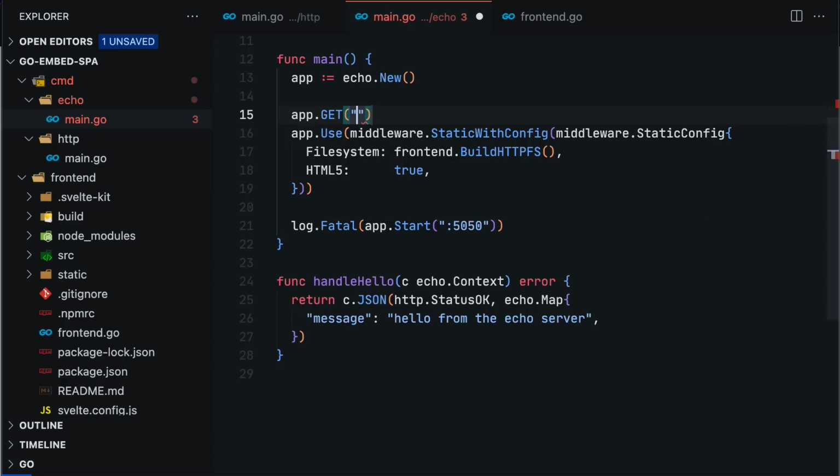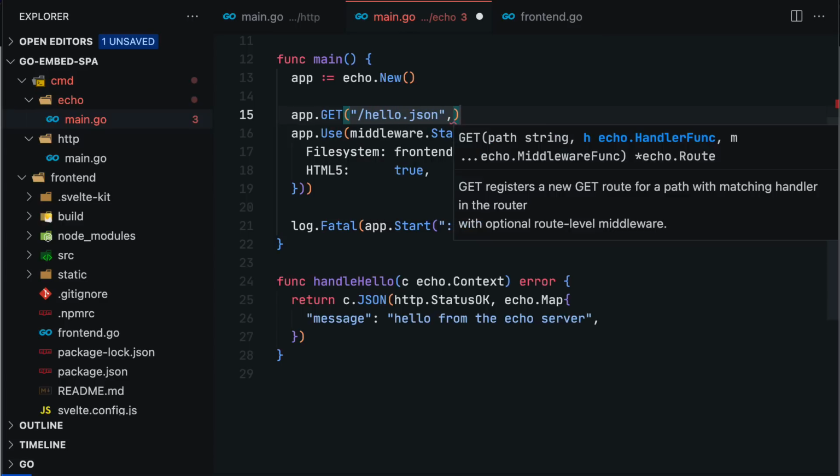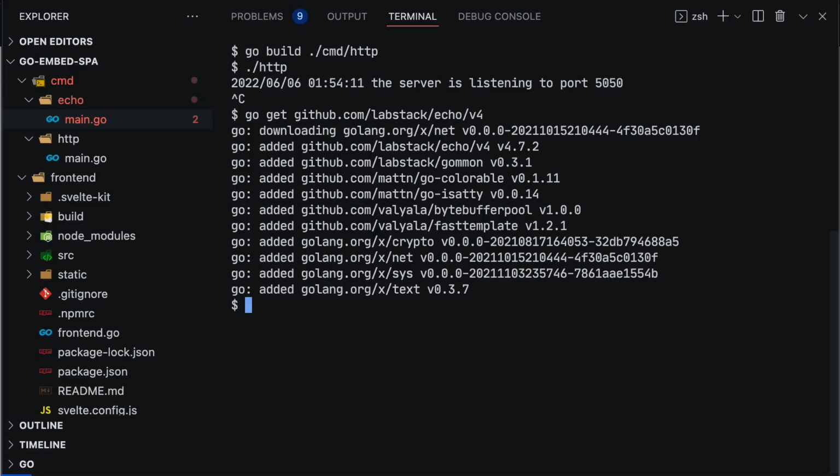Now we can create a new route with app.GET. The first parameter will be the route pattern, which is /hello.json, and use handleHello as the callback function. Make sure the JSON route code is above the static handler. Open the terminal and run go mod tidy to fix the dependencies. Time to build the binary with go build ./cmd/echo. Run the application with the binary.